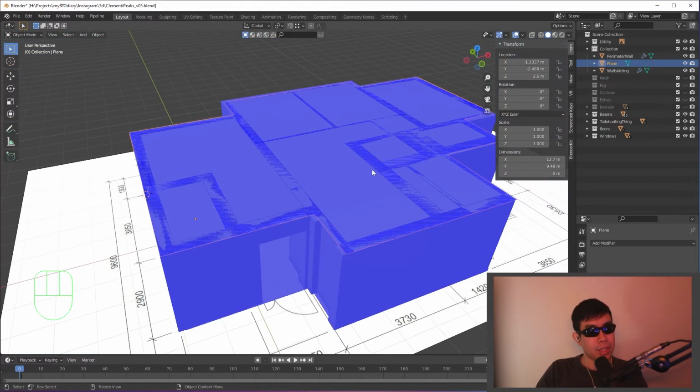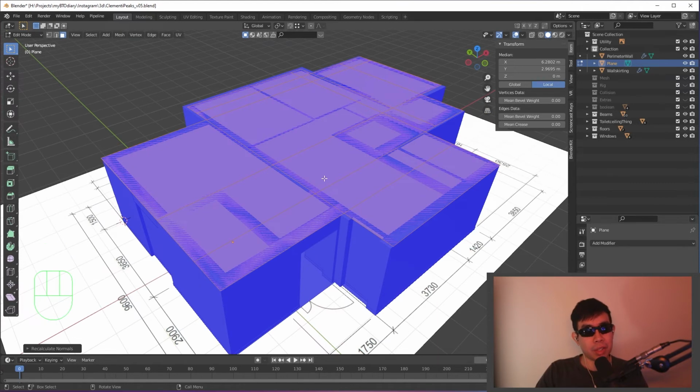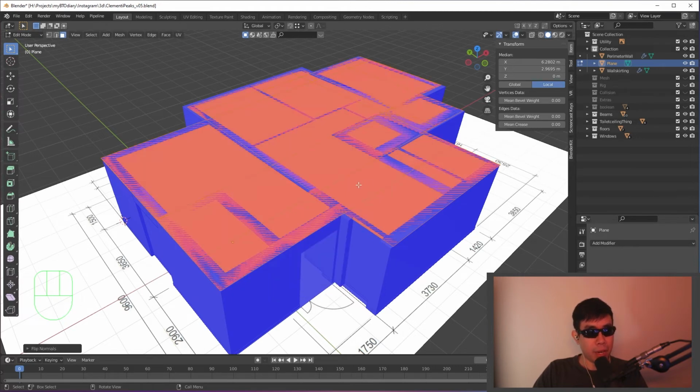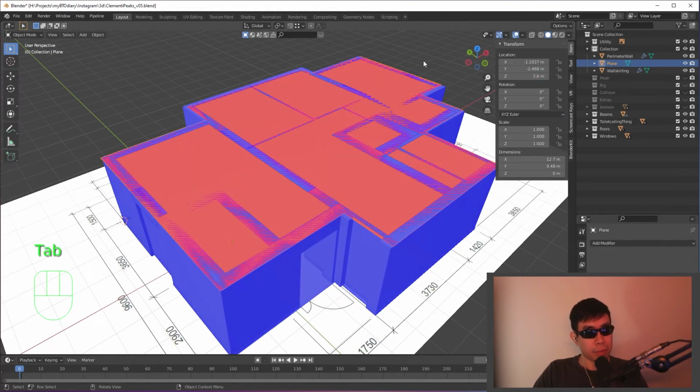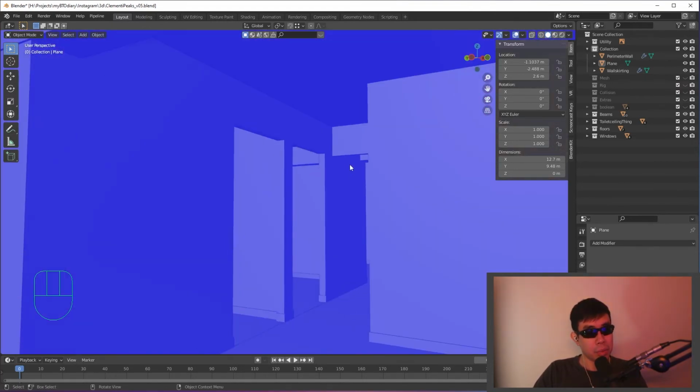But of course, if you press Tab and press A and do a Shift N, nothing happens, because it is recalculating to what's facing you. So that's correct. Instead, you want to press Alt N, and this will bring out the normals menu, and you just want to press on Flip. Everything will turn red, and this is the correct version of the ceiling that you want. So when we go inside the house, it's actually blue.